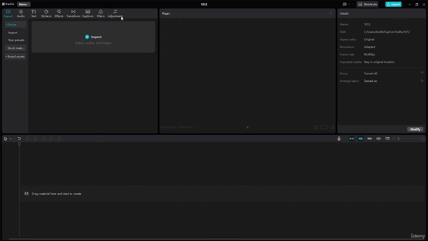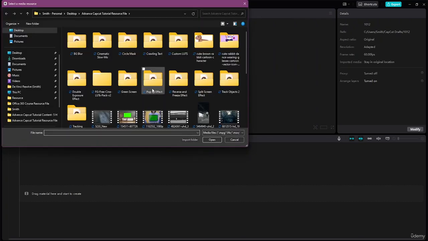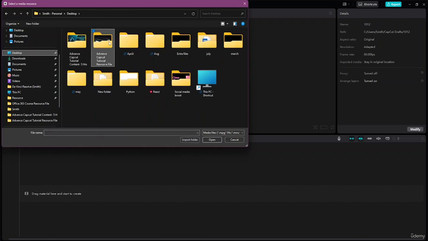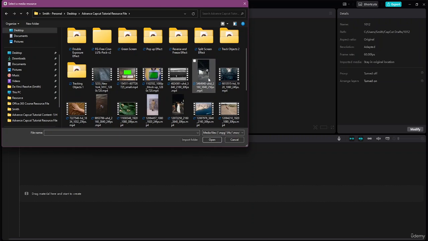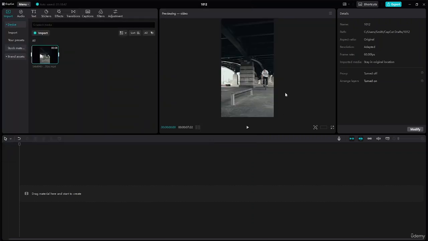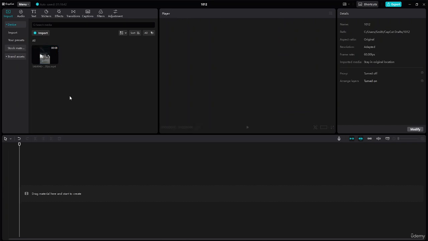Now the next part is that we need to import the video into this import panel. So let's click on import, and you can just locate the place where you have saved the file. Now let's come down. I will take this portrait video and open it up right over here. As you can see, this particular video is now in preview mode.